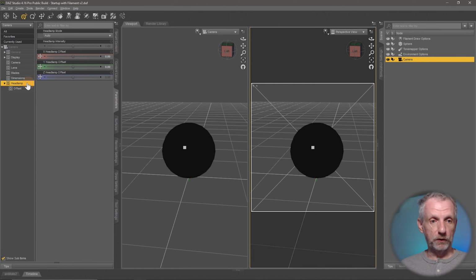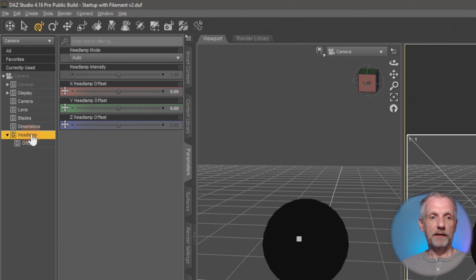The camera itself, when I have that selected, under parameters, also has an option called Headlamp right here. And that is by default set to auto, and there's nothing really that we can do to override it. Auto means use whatever is set in the render settings, but you can also override this and switch it to on or to off. So just something to be aware of.